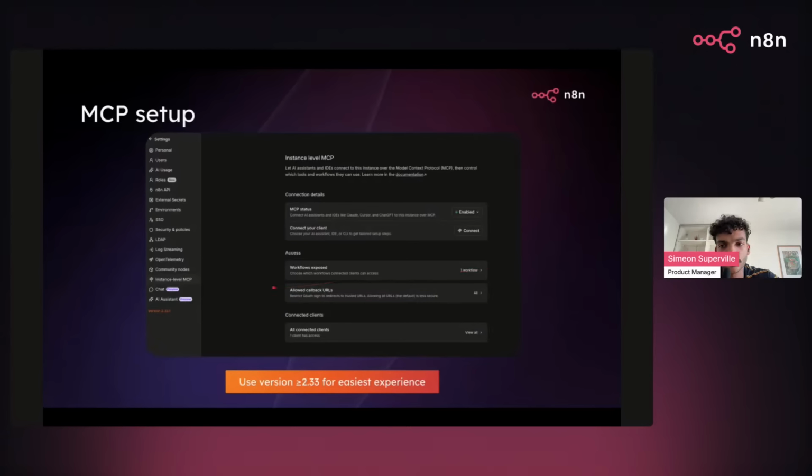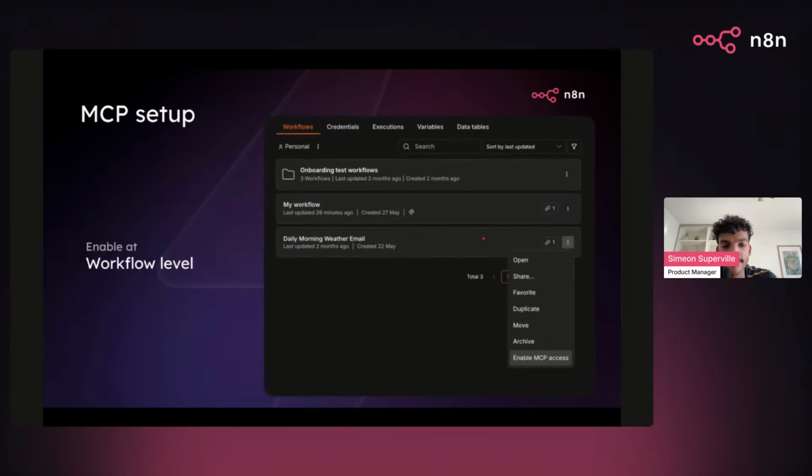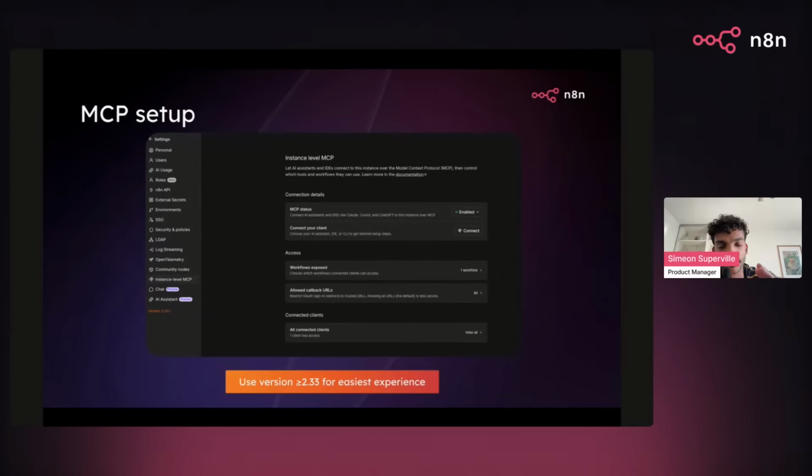So within your settings page in n8n, all you need to do is go to the instance level MCP. You'll see this new settings page if you're on version 2.33 or later, and then there'll be a nice easy connect to MCP button. Don't worry if that was too quick, I'm going to do a live demo in a second to show you how as well.